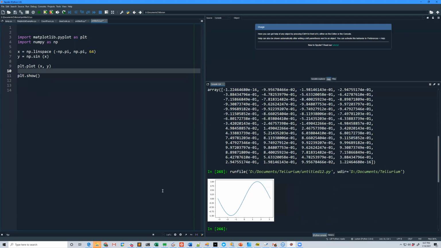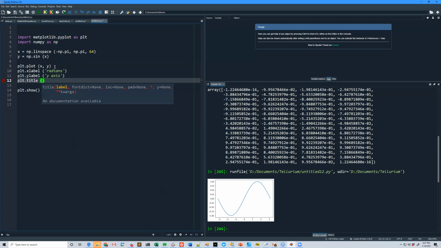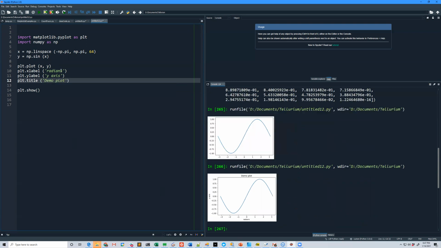So let's run this, and we get our sine wave. Okay, so why don't we start embellishing it a bit with an x label, radians, and then the y label, I'll call that y-axis, and then plt.title, might as well put a title in, call it demo plot. Okay, I can run this, and I get those.